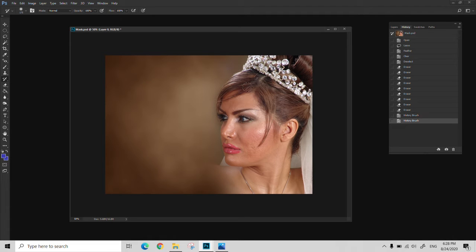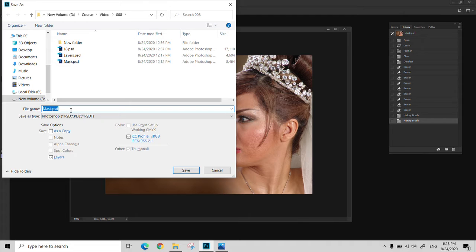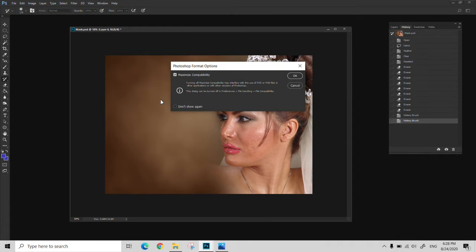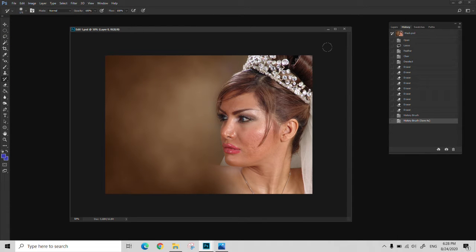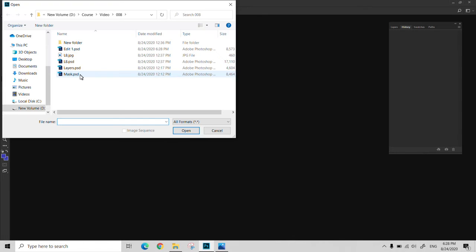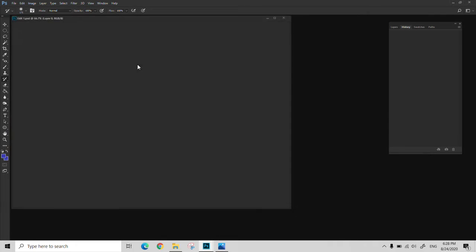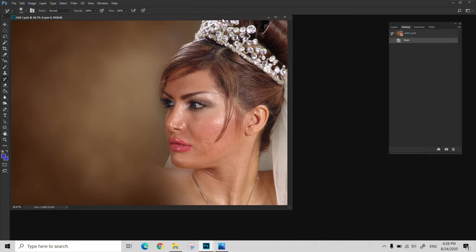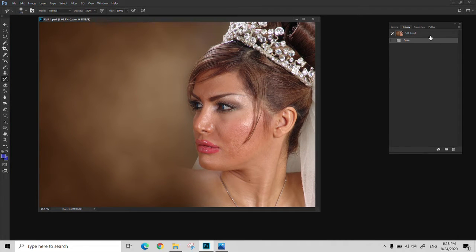Alright, so just imagine I did this job and I save it as a PSD, for example, edit 1. Okay. Now, if the day passes or you just close your file, then you open it again another day or after some time, you have your layers, but your history is gone. That's the problem of the history.